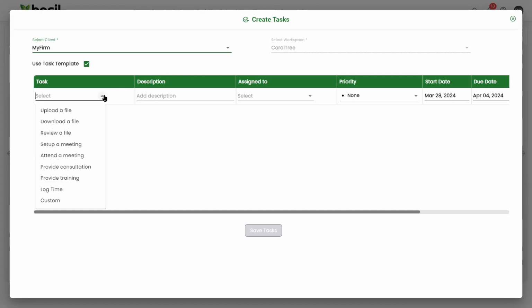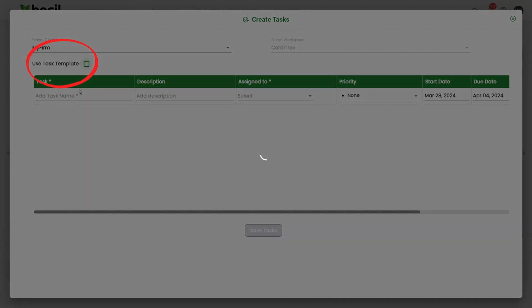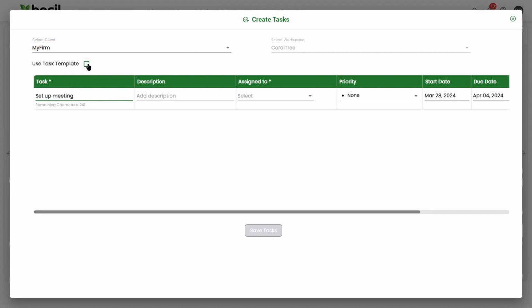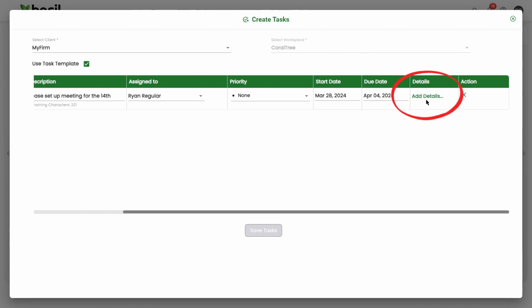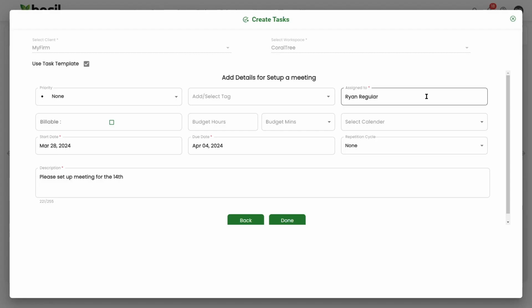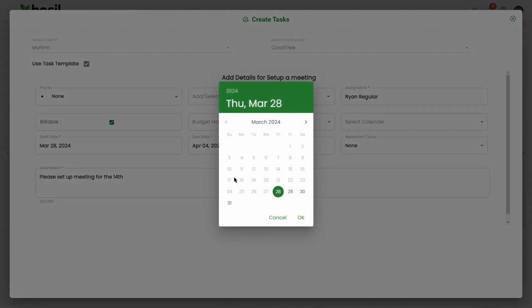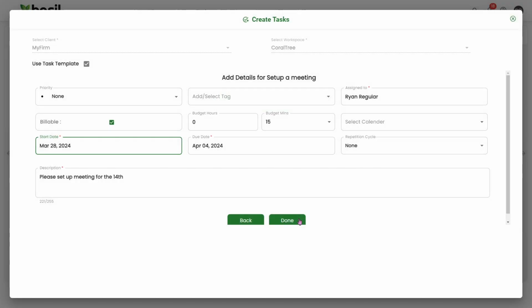You can choose from a number of preset task options or toggle Use Task Template to enter a task name as freeform text. The task should then be assigned to a specific user, be given a description, and add additional details by clicking Add Details. Here you can also mark the task as billable, including the number of budgeted hours set aside to complete the task, and set start and due dates for the task.